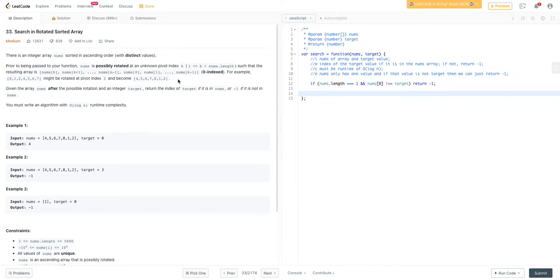So for this one, at first glance you might think of just iterating through the array, finding the target value here, which is 0, and returning the index of that target value. In this case it will be 4, because the 0 is at index 4: 0, 1, 2, 3, 4. And if you look at the next example, 3 does not exist here, so they are returning -1, right?